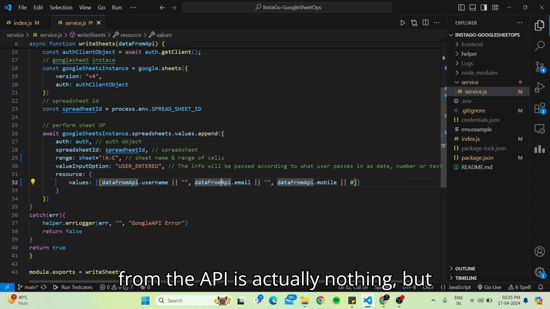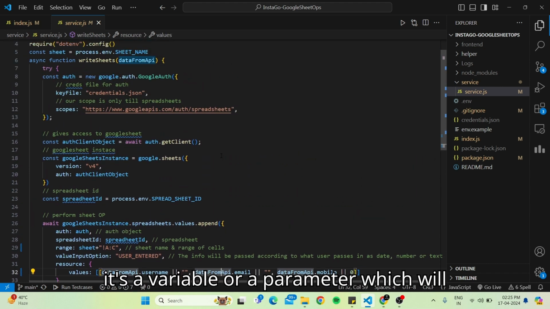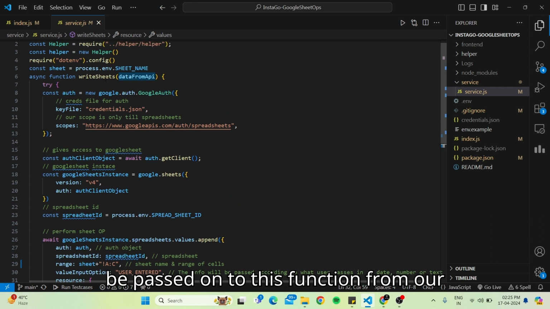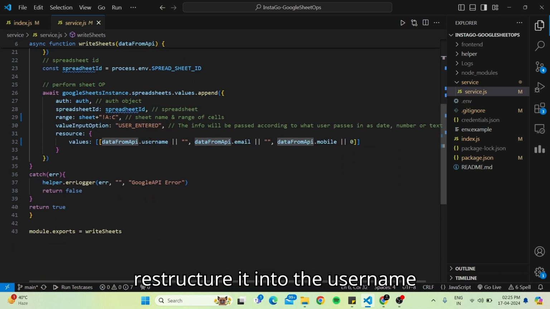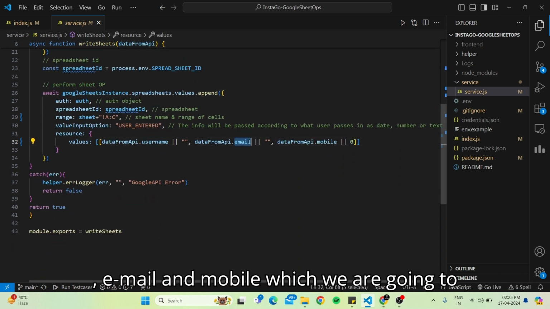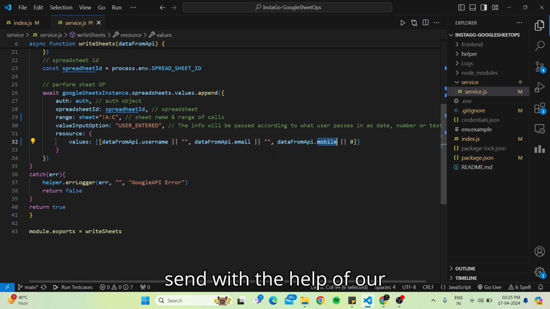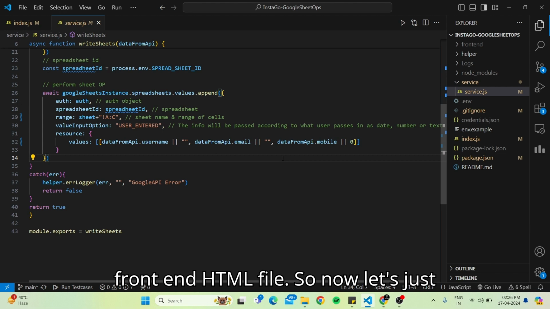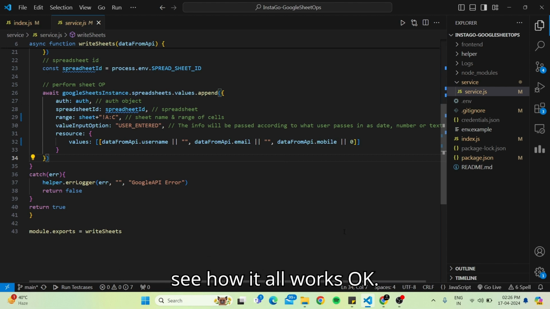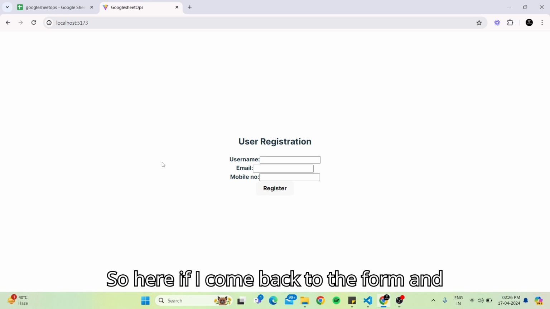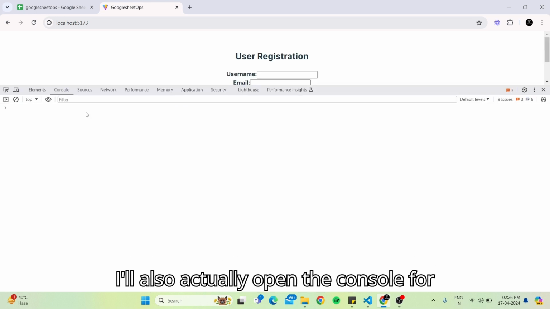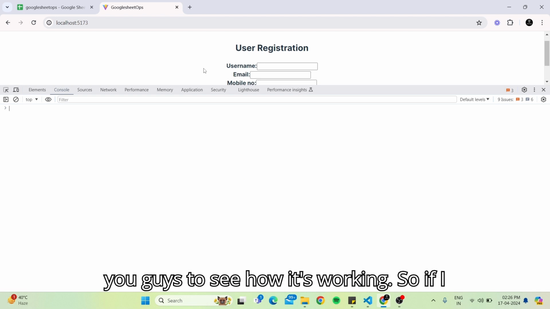The data from the API is nothing but a parameter which will be passed on to this function from our request body, and we'll restructure it into the username, email, and mobile which we are going to send with the help of our front-end HTML form. Now let's see how it all works. If I come back to the form, I'll also open the console for you guys to see how it's working.